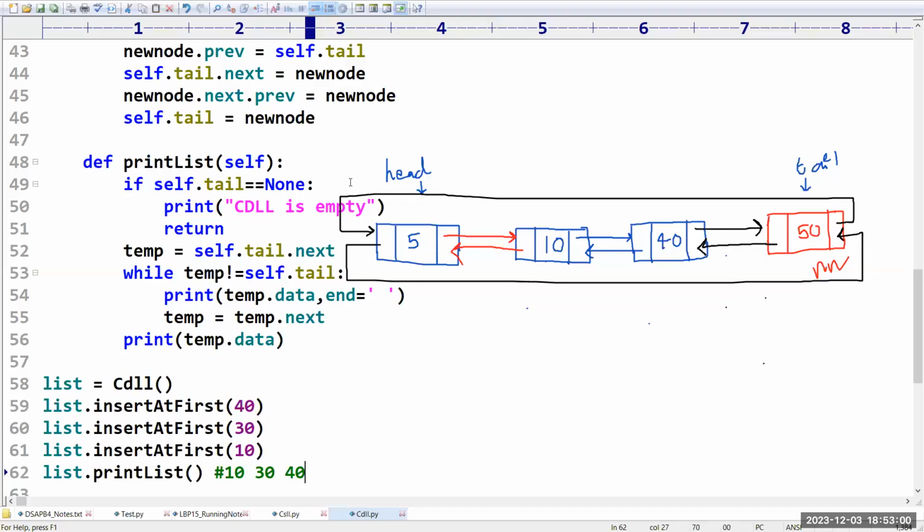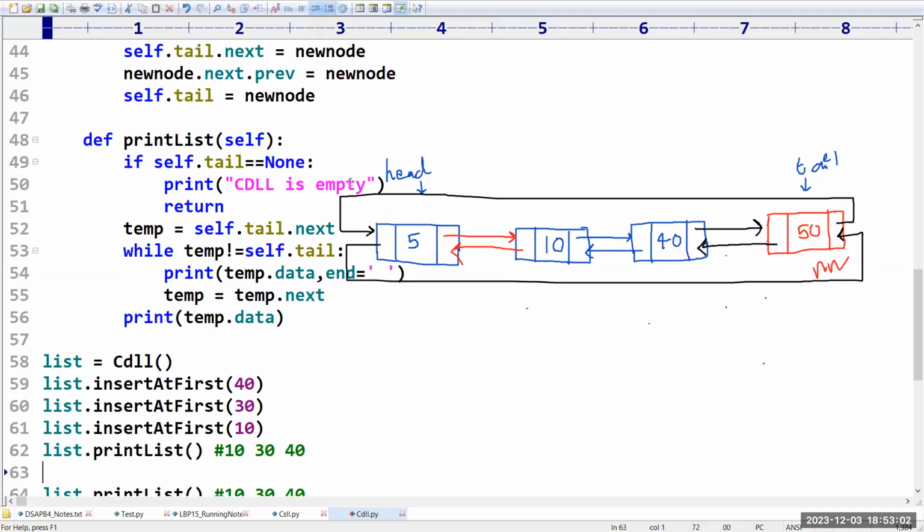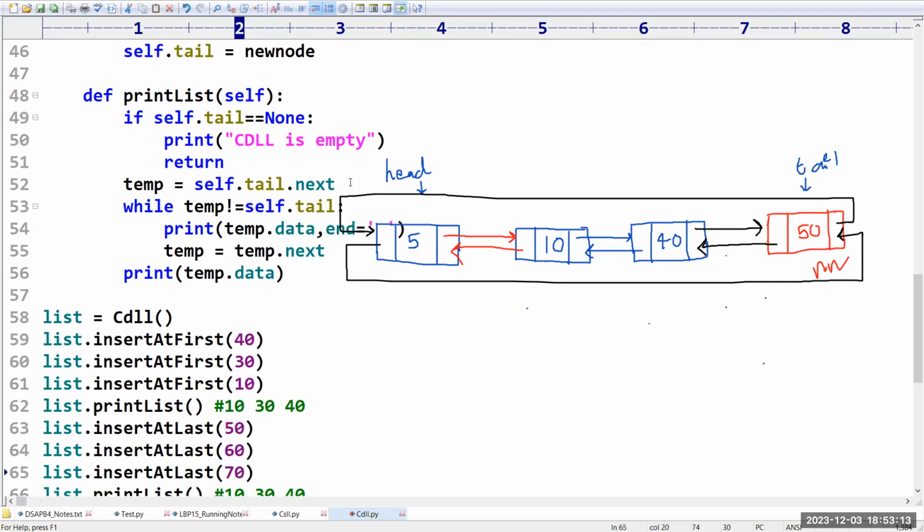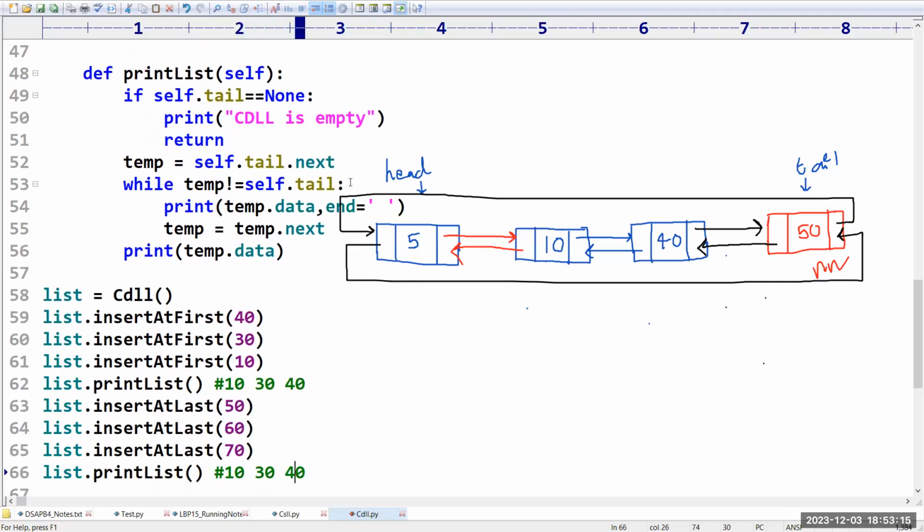Now I want to insert at the ending. How can you insert? Can I take list dot insert at last of 50, and I'm going to give 60, and I'm going to give 70. So these three values will be added at the ending: 50, and then 60, and then 70.